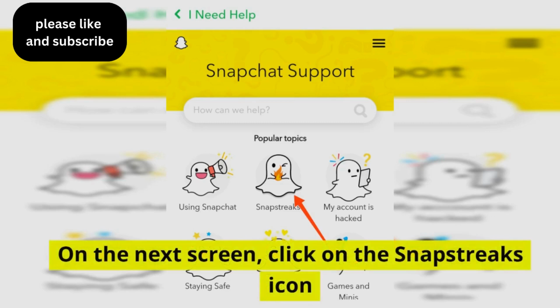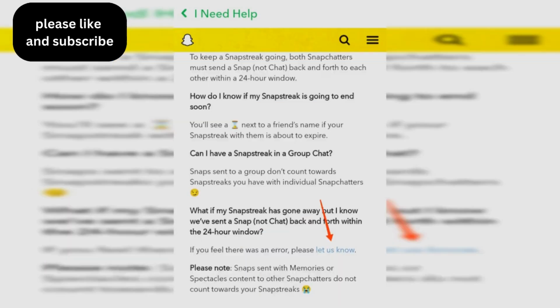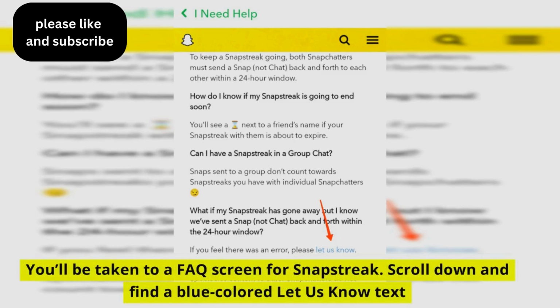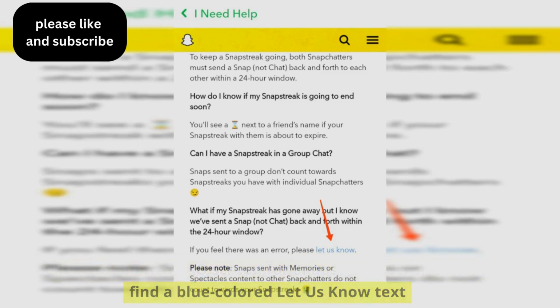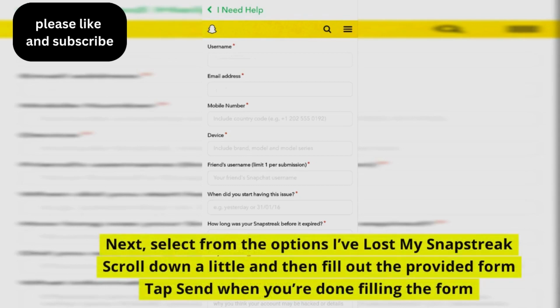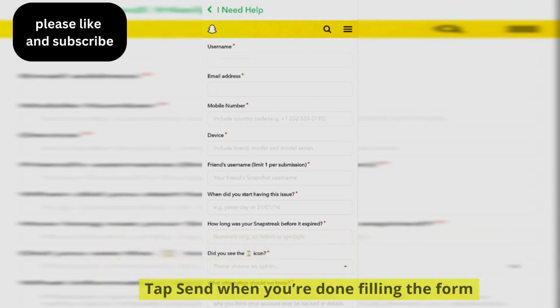On the next screen, click on the Snapstreaks icon. You'll be taken to a FAQ screen for Snapstreak. Scroll down and find a blue-colored Let Us Know text. Next, select from the options of Lost My Snapstreak, scroll down a little and then fill out the provided form. Tap Send when you're done filling the form.